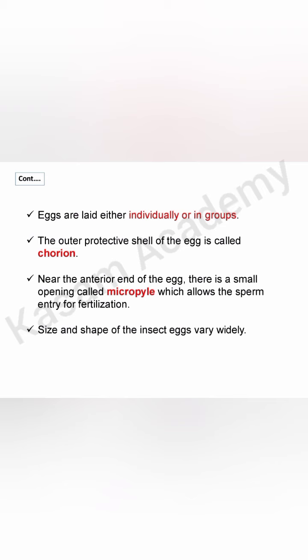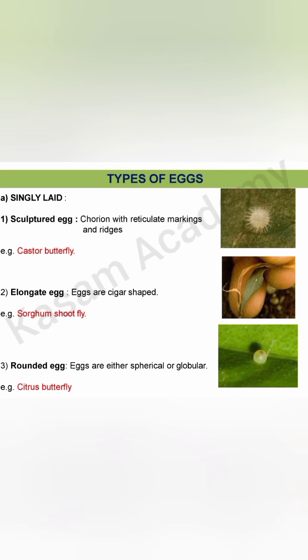Near the anterior end of the egg, there is a small opening called the micropyle, which allows sperm entry for fertilization. The size and shape of insect eggs may vary widely. Now we will see different types of eggs.